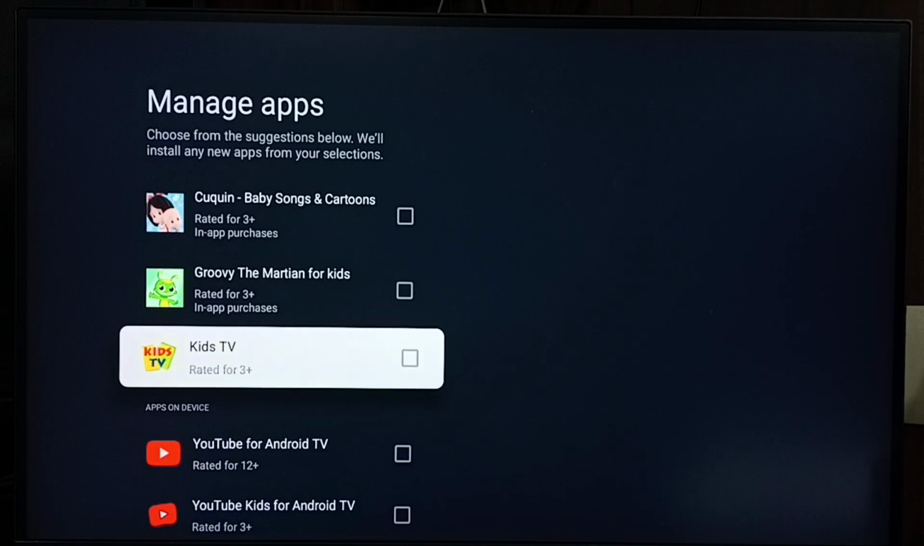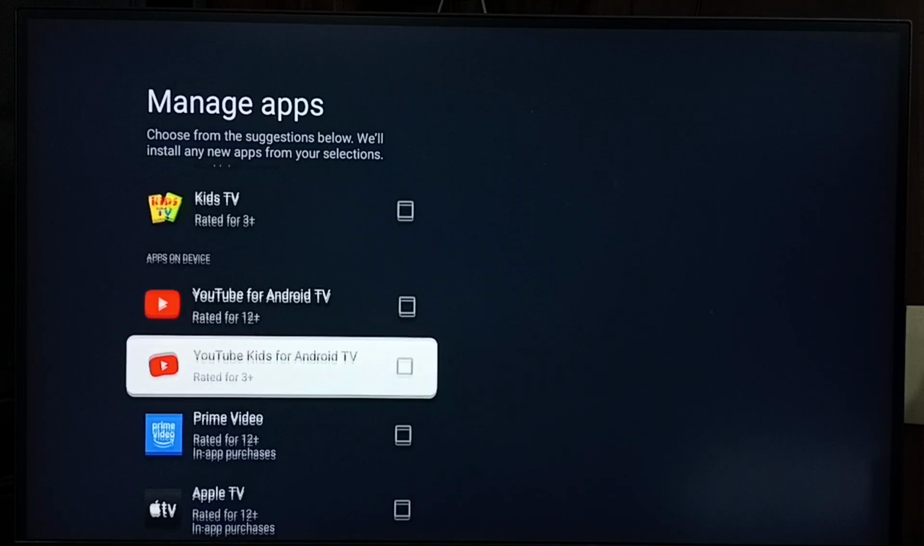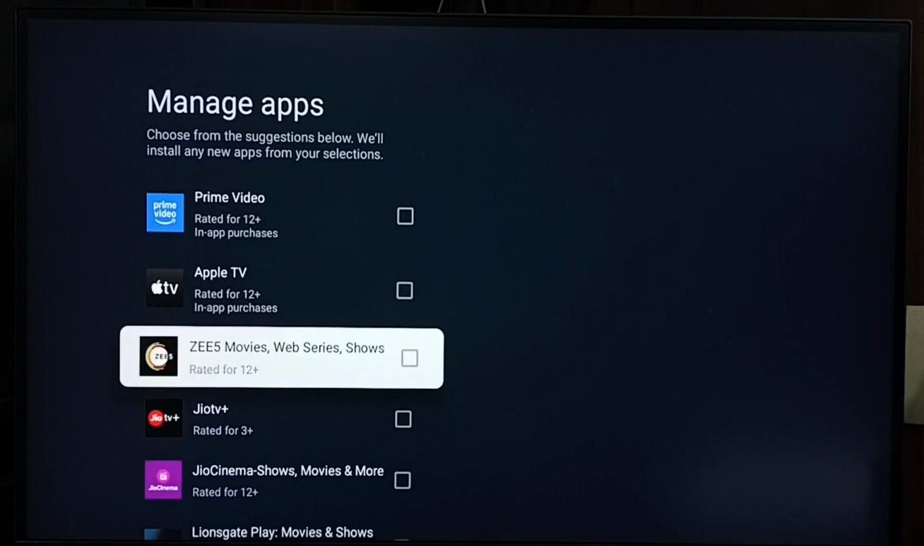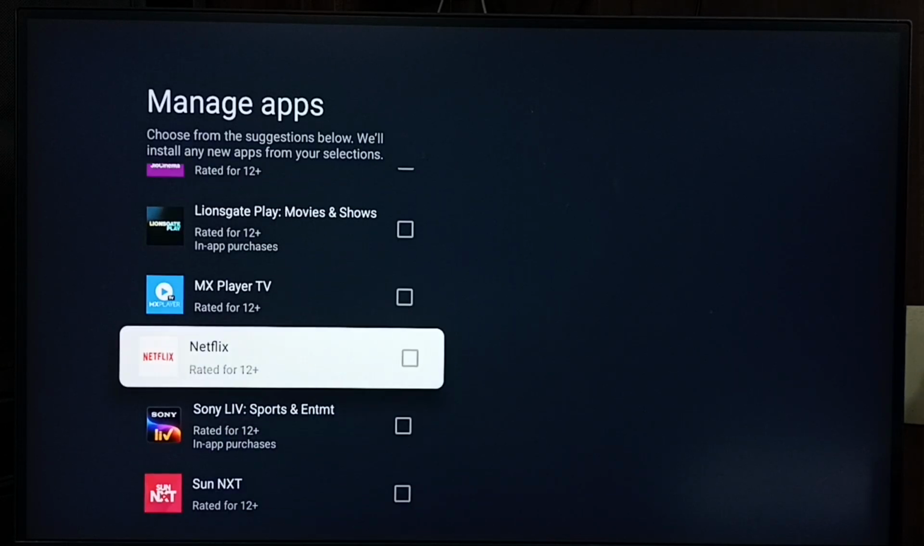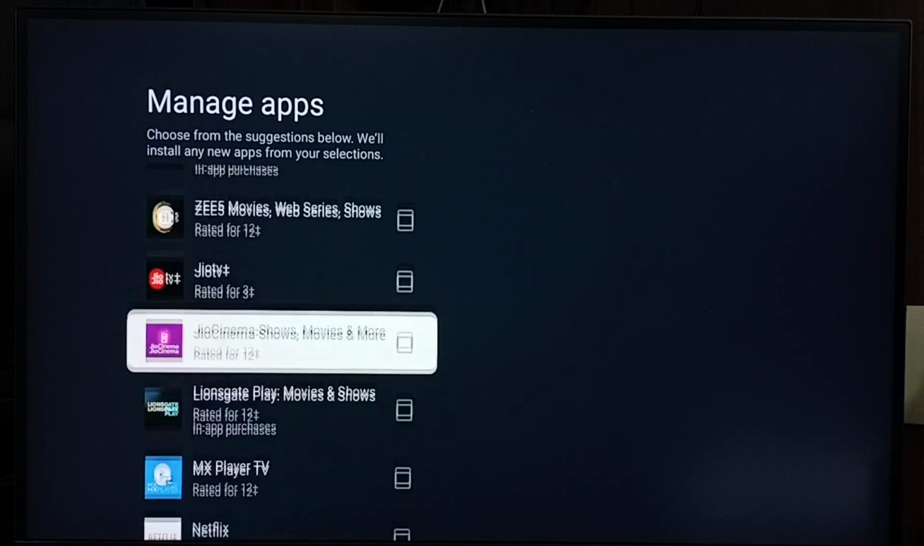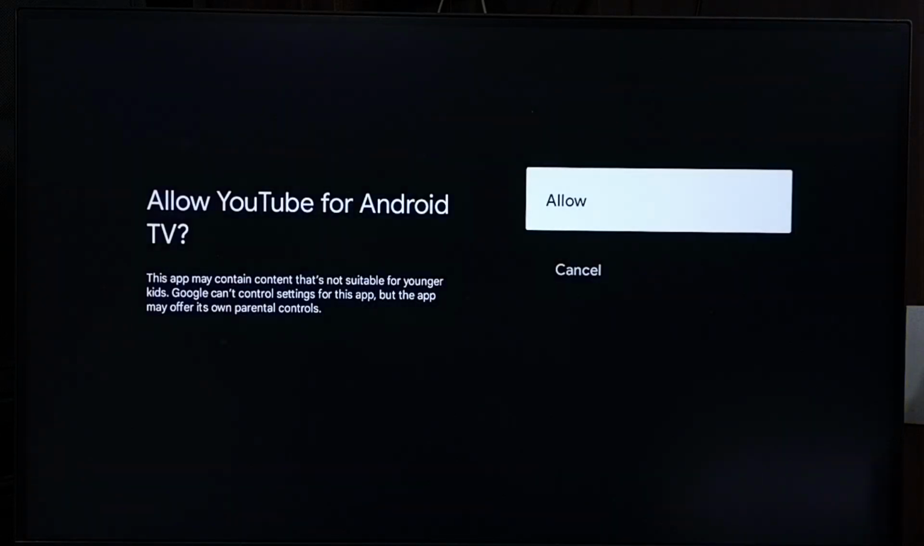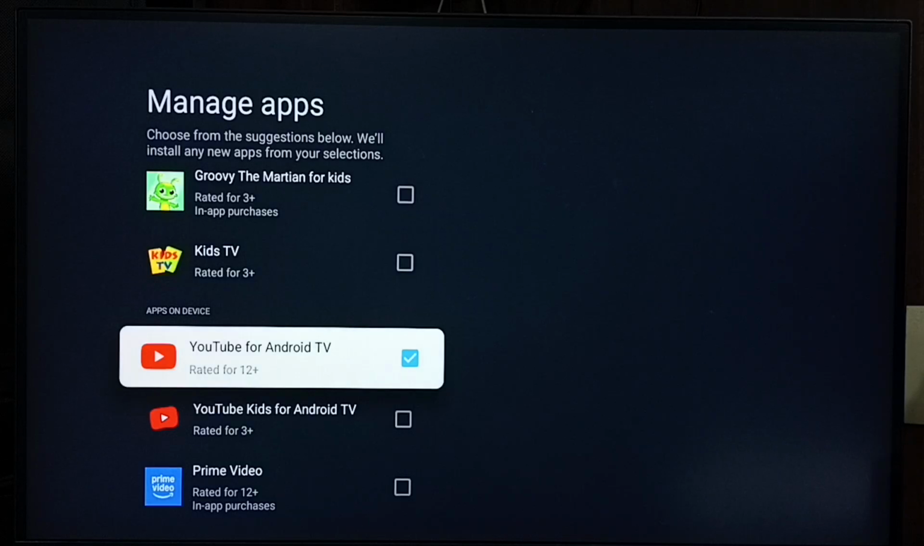And if you go down here, you can see all apps which are already installed in this device, and from this list also we can select the apps and add them to the kids profile. For example, I am going to add this YouTube to kids profile, then allow, done.